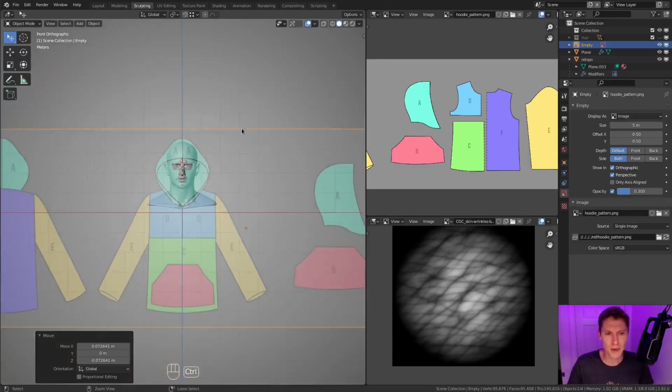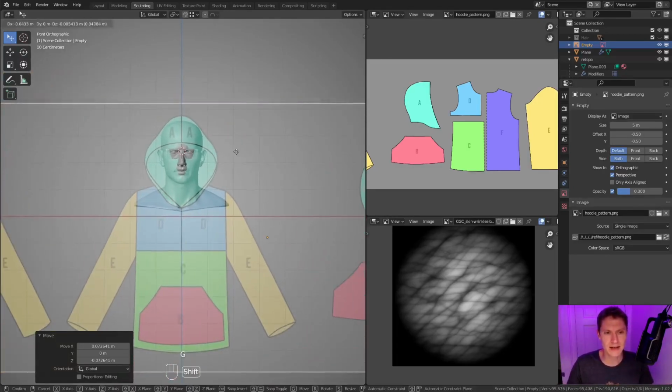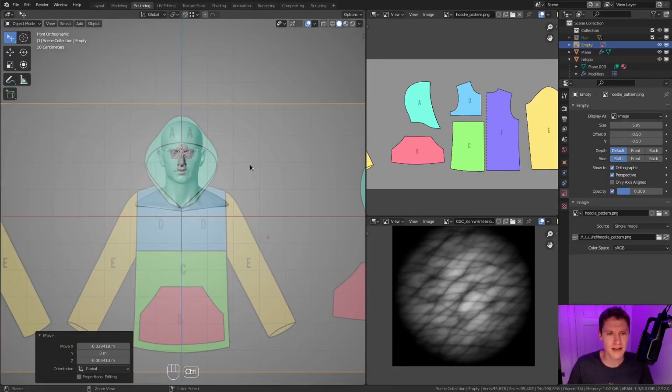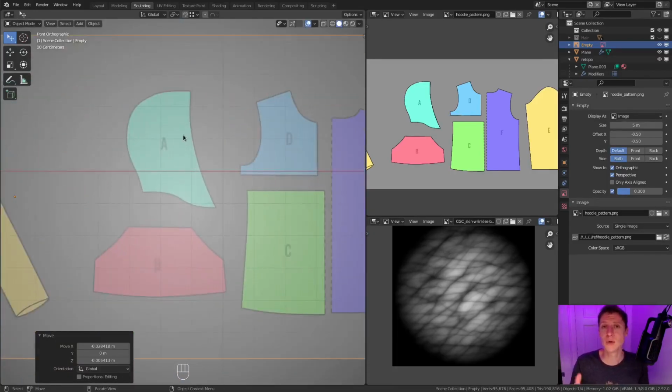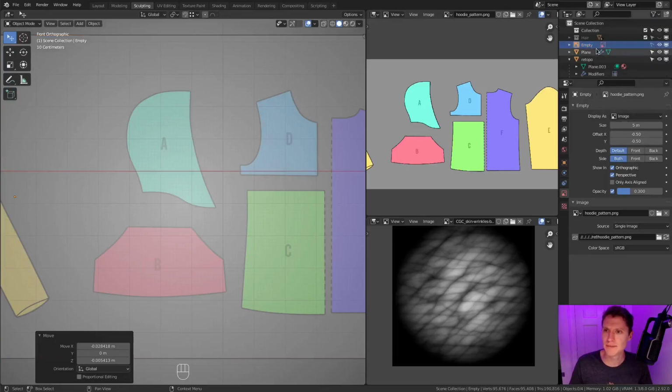So just ballparking the scale about like this. I think that should be fine. And then in theory, our panels will be the proper scale as well, because that will matter in the simulation, whether it's a baggy piece of clothing or a tight piece of clothing, that sort of thing. And then from here, I can turn off selectability for that image plane.